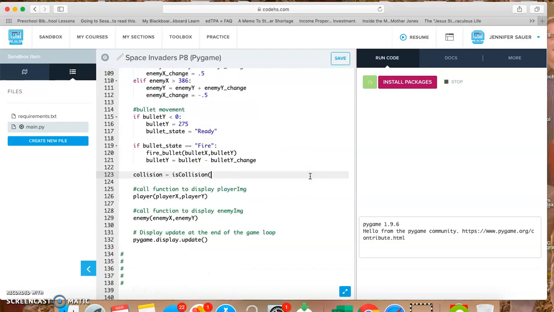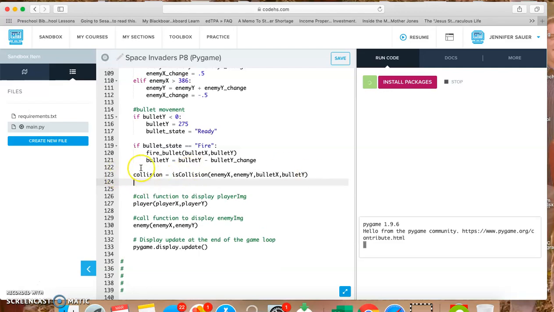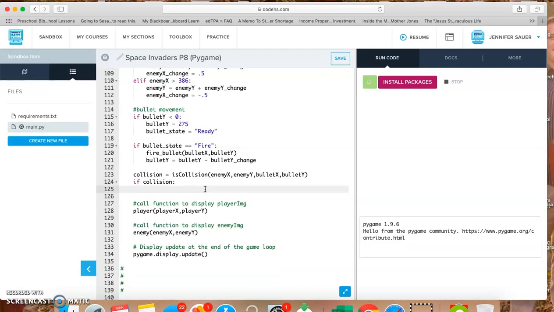Go back down. So sorry if this makes you dizzy. Back up and down. So I just copied the parameters because I'm using the same ones for this. Now remember, collision, this variable, is set to either true or false depending on if there was a collision or not. So underneath this, I'm going to type if collision, which basically means if collision is true.